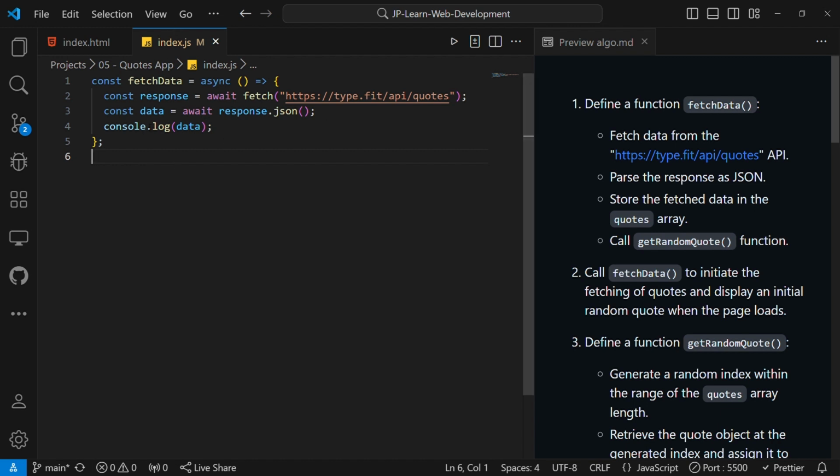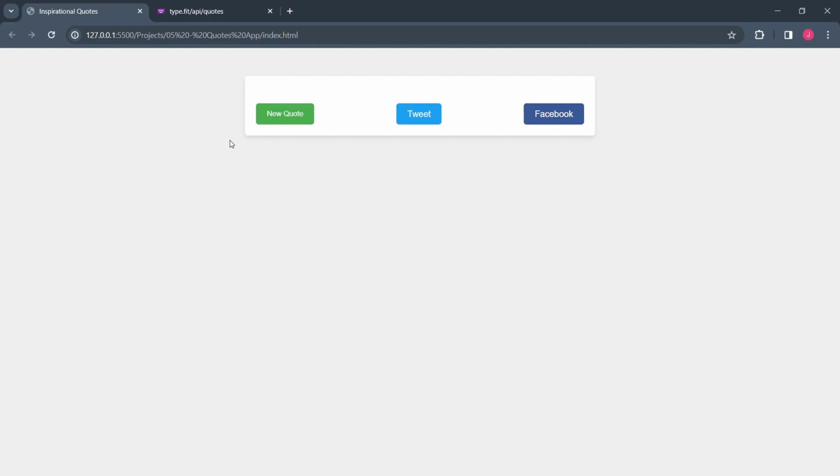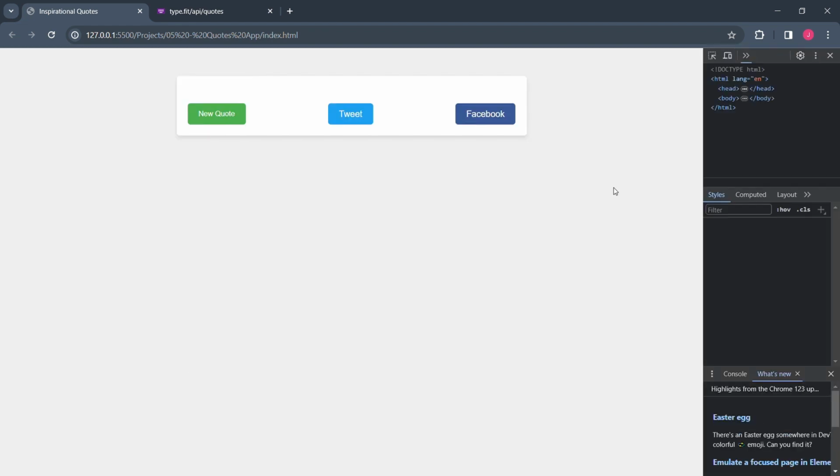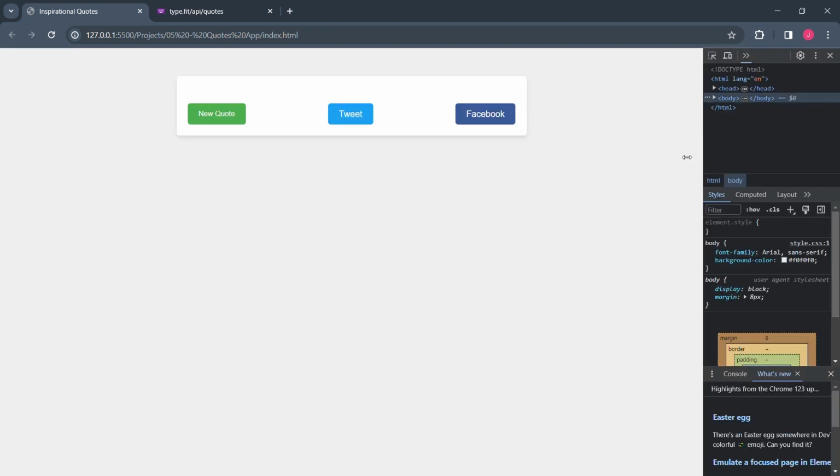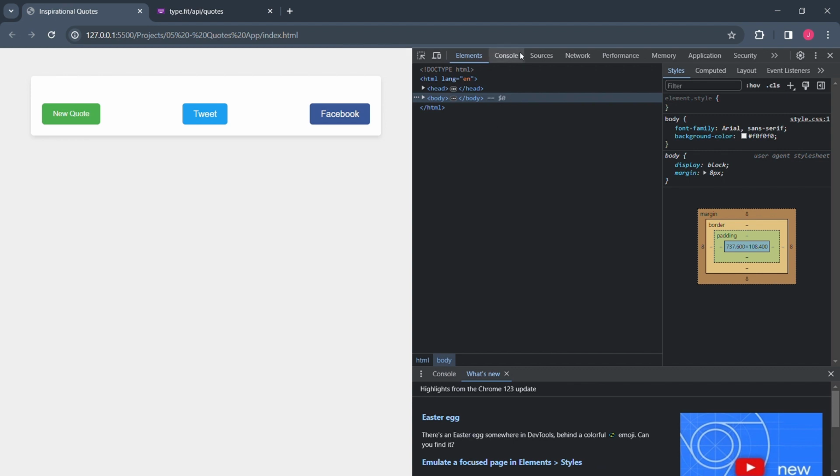And for this function to run, you have to actually call it first. You have to call it so that it can run. Because if you write a function and you don't call it, it won't run. So you have to run this function first. Then you can check the browser for the data. Now if you go to the browser, you can go to developer options and check the console. So let me expand this one. Check the console.